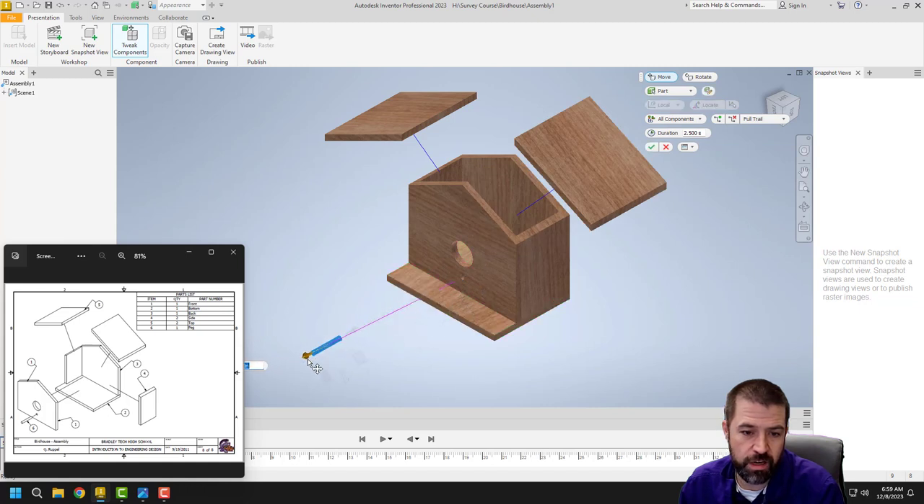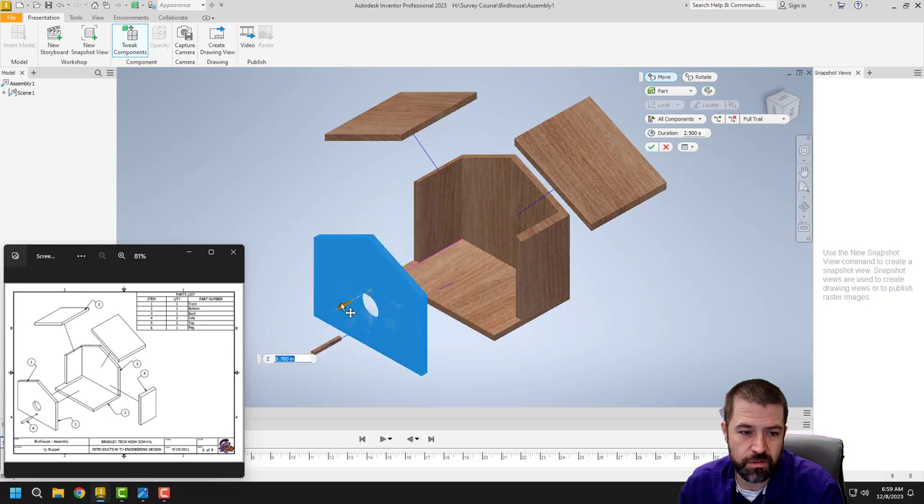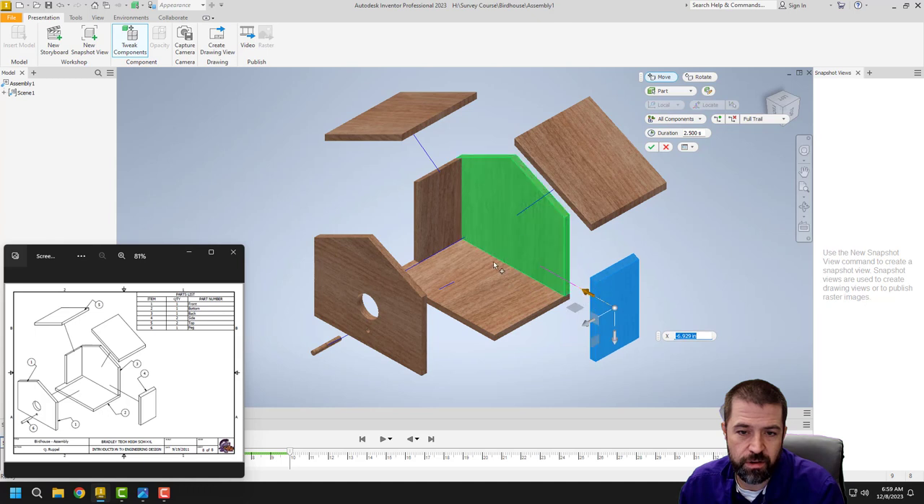Peg here, straight out. The front, straight out. And this side, straight out. Alright, and that's the file we're going to use to create this final blueprint. I'm going to go ahead and save this.